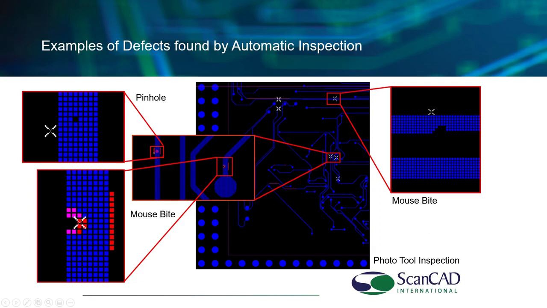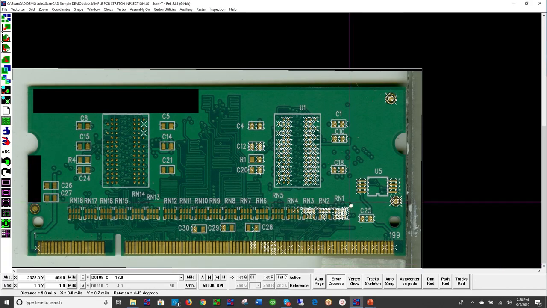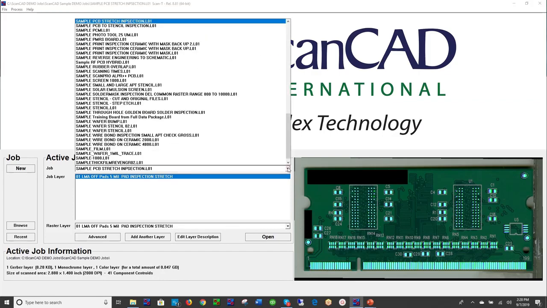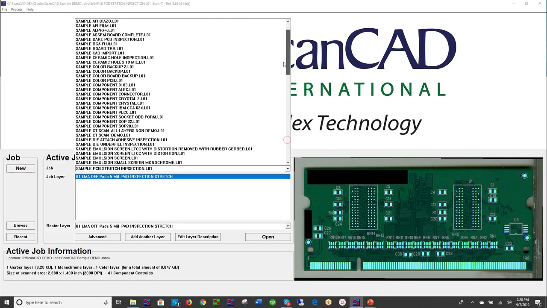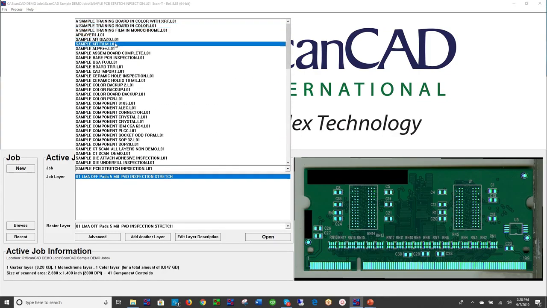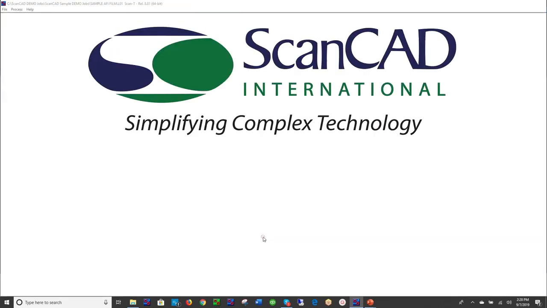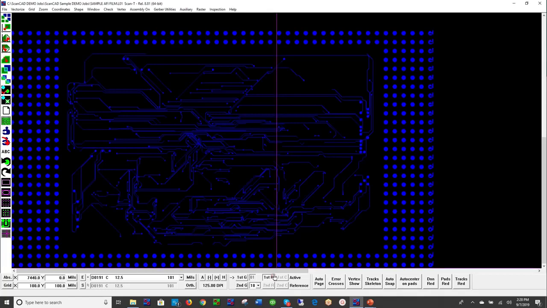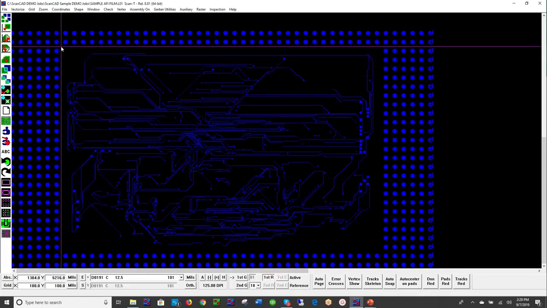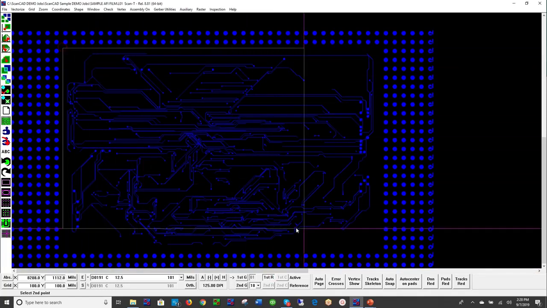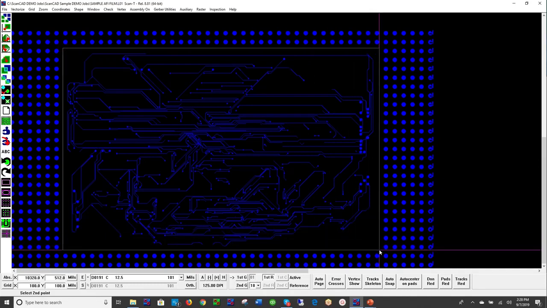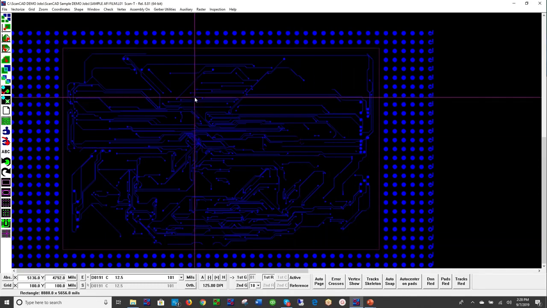So let's now take a look at some film inspection examples in these parts. I'll close this out, and we'll bring up our first film example. What's nice about this example is it permits us to perform an inspection even without CAD data. In this particular case, I'm simply going to inspect this film and look for a defect of a certain size.